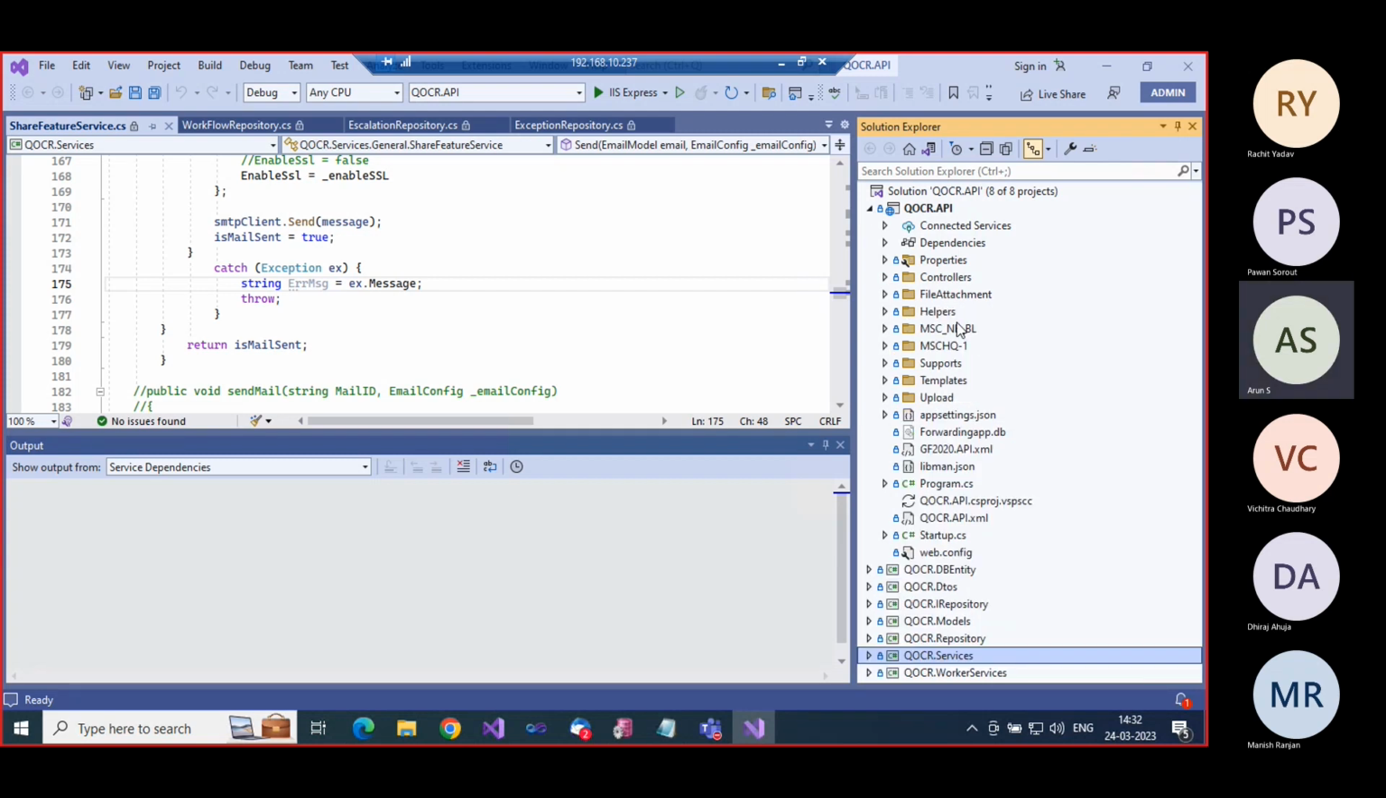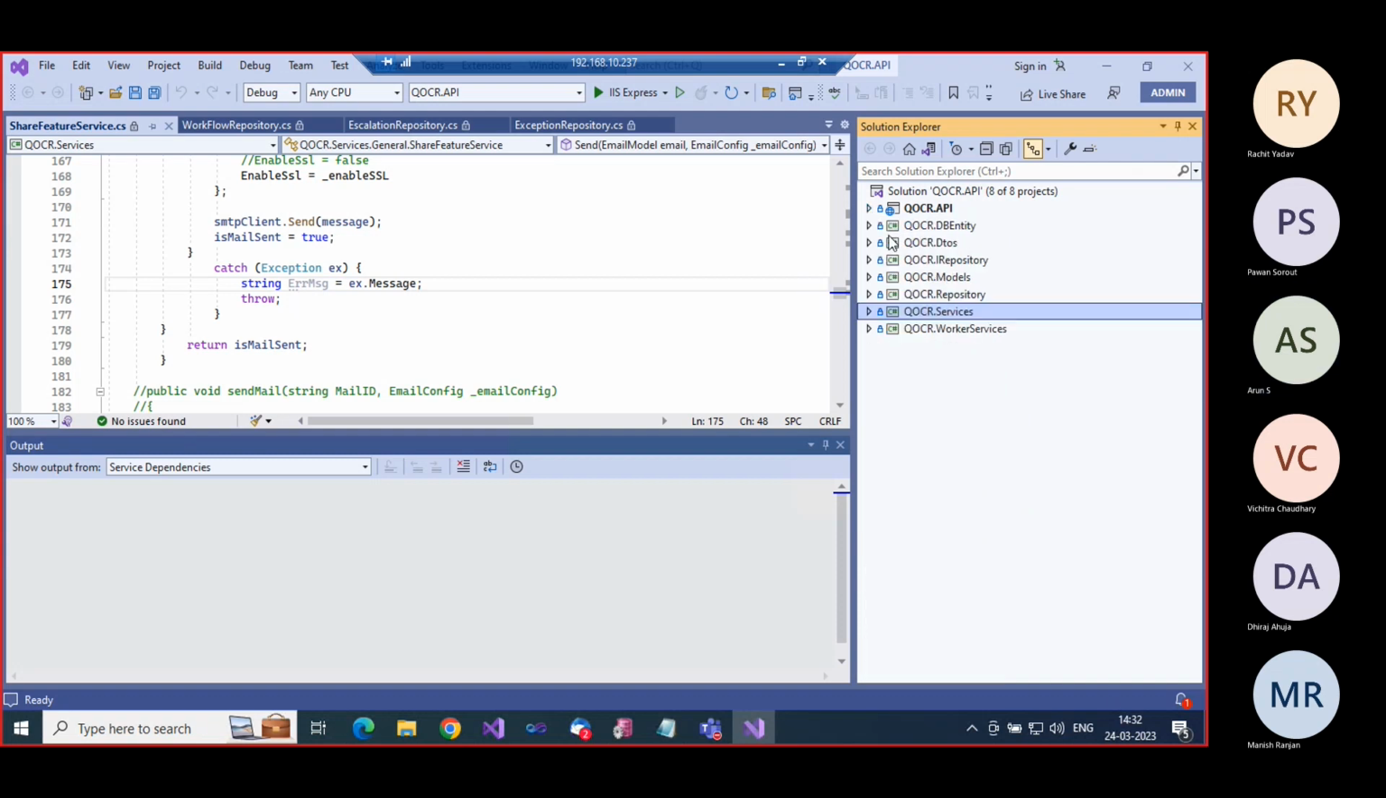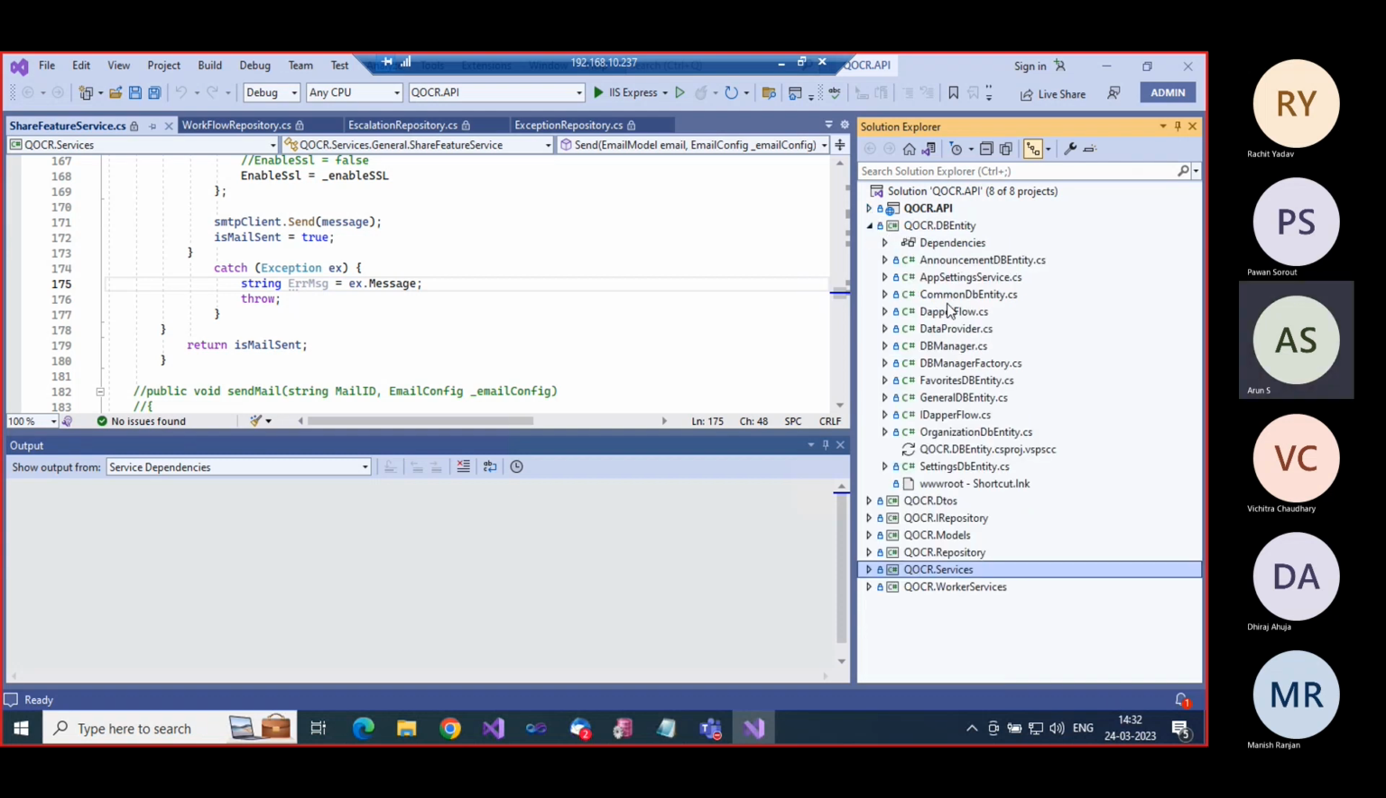And this DB entity is for connecting to the database. Here also, for each module we have maintained a separate entity, so that if we want to detach or attach a particular module somewhere, we can just copy that entity and related files easily.